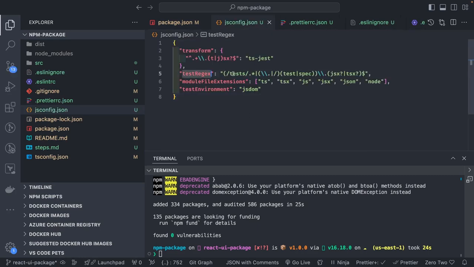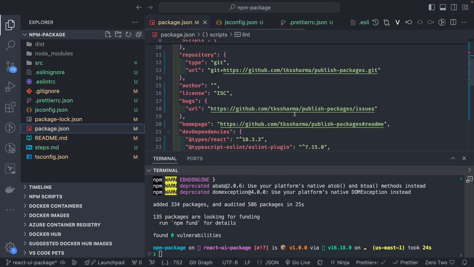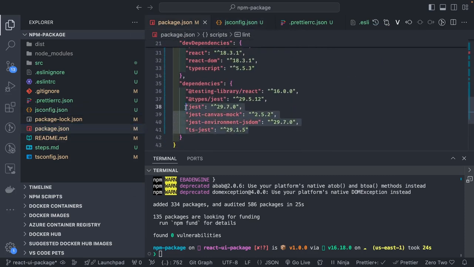So these are the files you are going to test inside a test folder. Modules can be all these extensions, test environment, and we are using ts-jest. So we already have installed ts-jest here. So test setup is there in the dev dependencies.